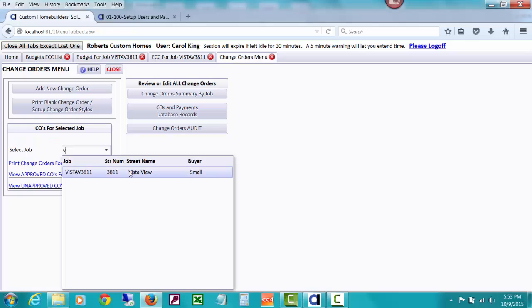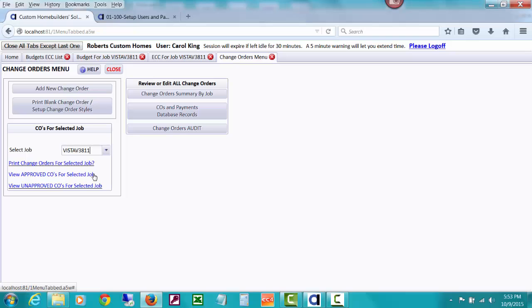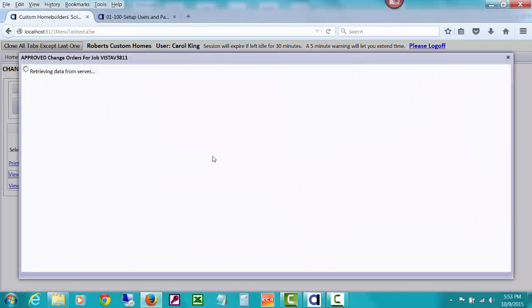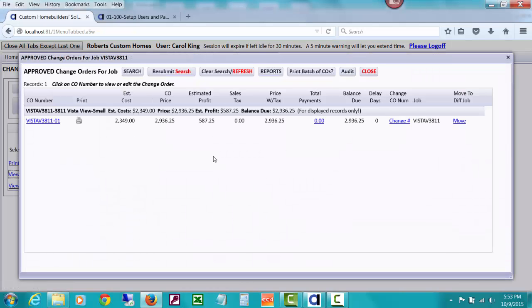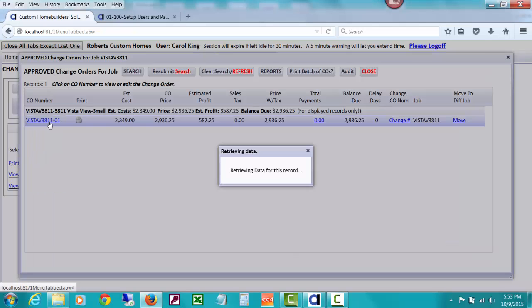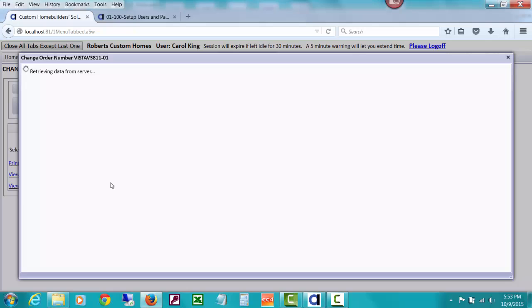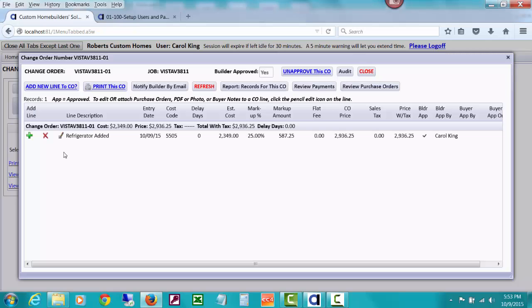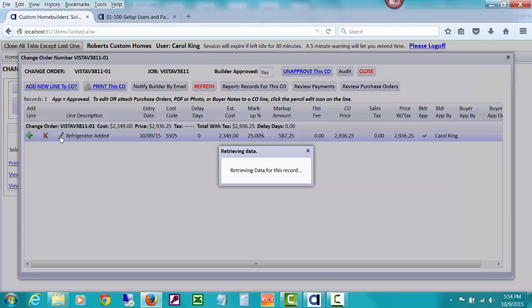Vista View. It's hard to talk and do these things. $1829.72, I believe. I'm going to drill down on that change order, and I'm going to edit it.